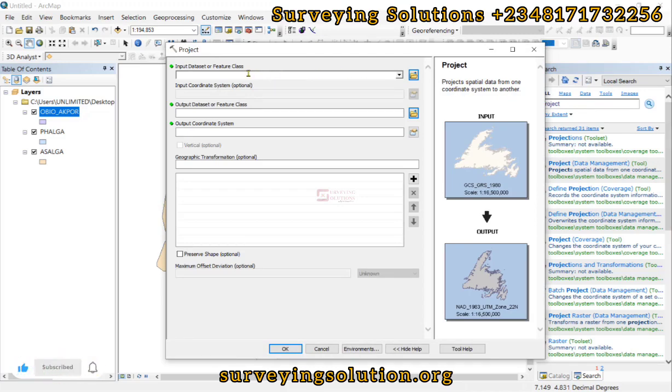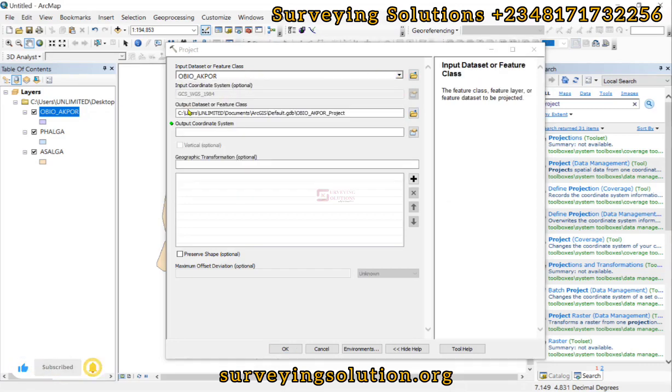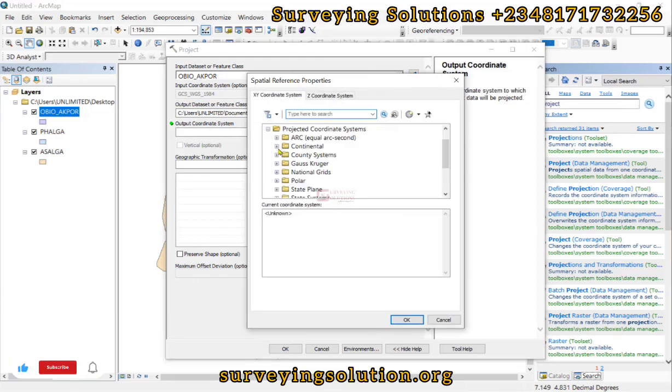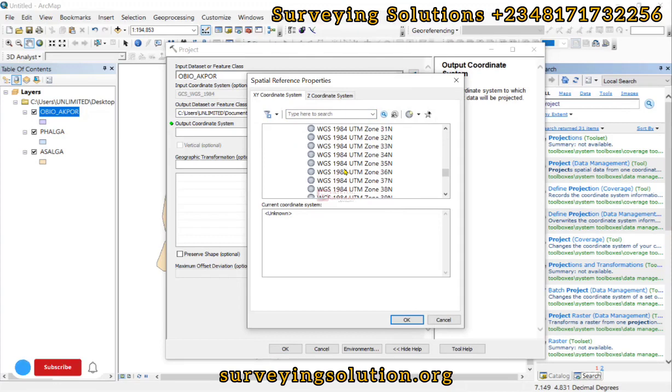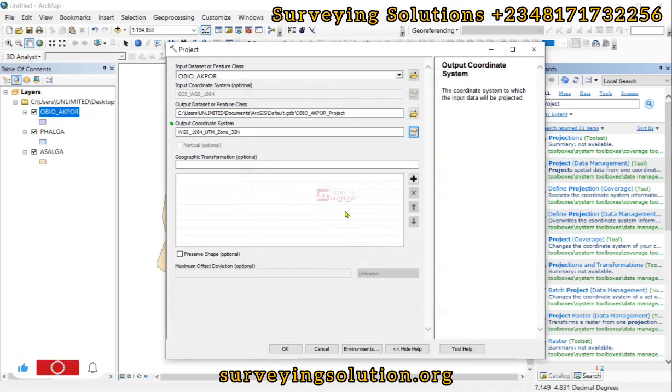The workflow is similar. For the input, you just put one of them. You can see automatically the CRS has been indicated. Then you can see the output dataset would likely be in the directory. Then the output CRS, projected. You scroll down. We are using UTM, WGS 1984 Northern Hemisphere. Then we come up to zone 32. No need to double click. So when you are done with all of these, you can just click on OK.